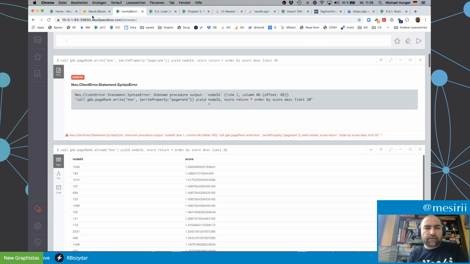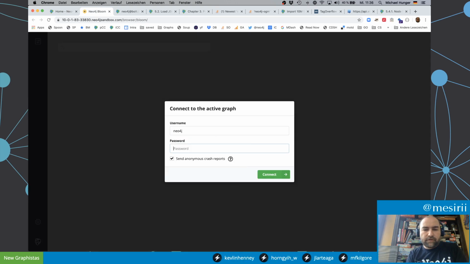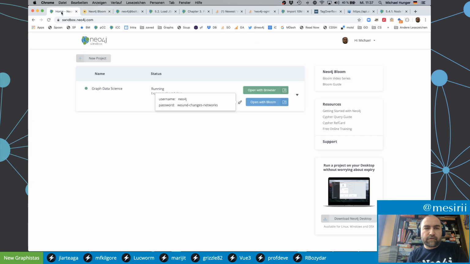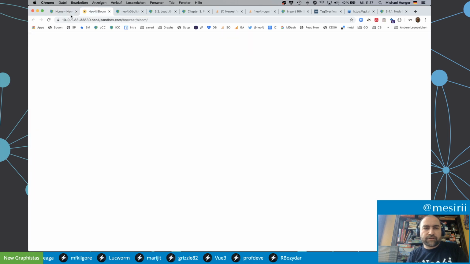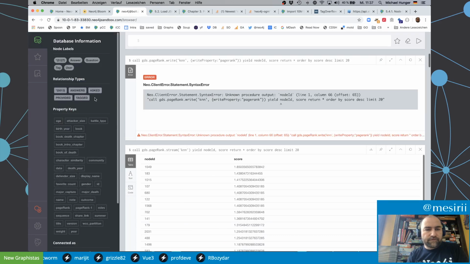So what we can do now is we can use Bloom. So I just copy here the password for my sandbox and say username is Neo4j and password is this. And then it connects to my graph and infers the perspective, including the computed relationships and properties, right? So the PageRank property and the similar relationship, which still doesn't show up.